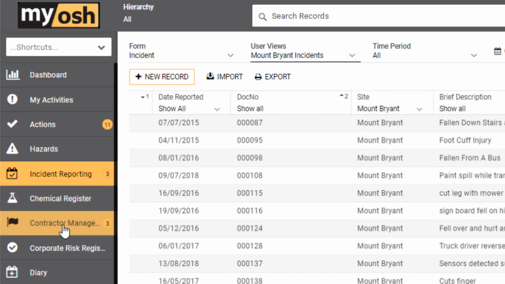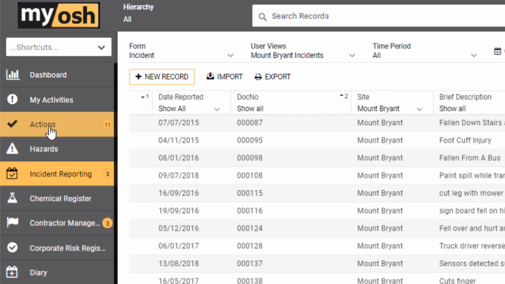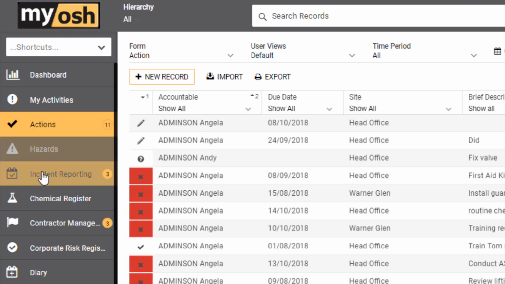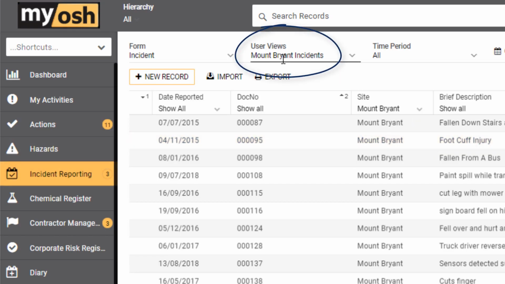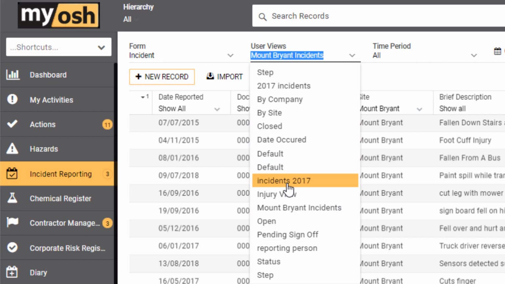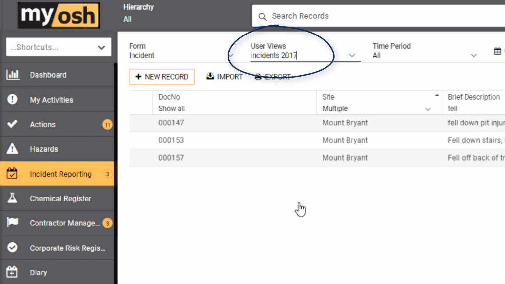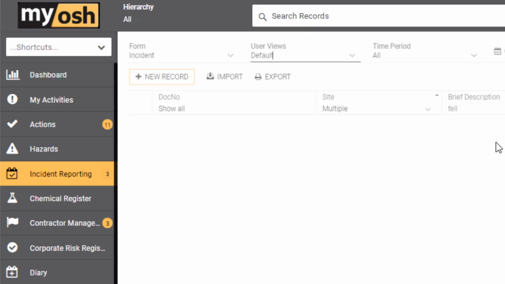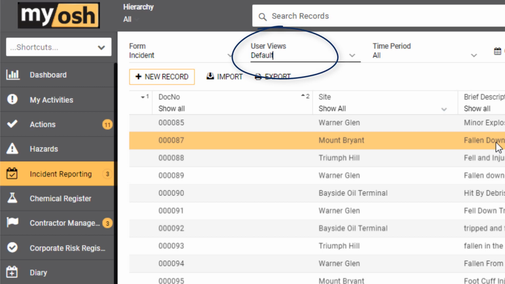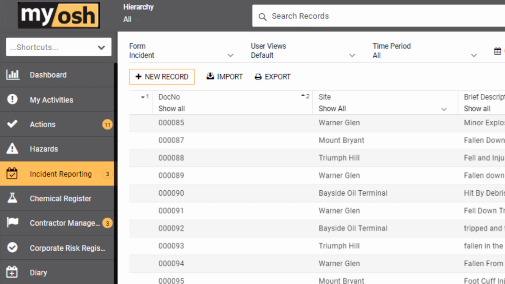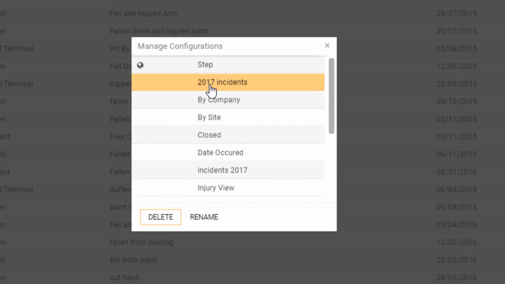Now if I go and click on another module, let's say I go into Actions, and from Actions I come back into Incident Reporting, you can see that I'm still in the Mount Bryant incident view because that's the view I was in when I left the Incident Reporting module. But I now want to see my 2017 incidents. I click on the drop-down list, click on Incidents 2017, and there's the view that we saved a few moments ago. In order to get to the default view, there's one called Default, and this is what is provided by myosh for everyone to start off with. What you can do is click on 2017 incidents and either rename them or delete them.